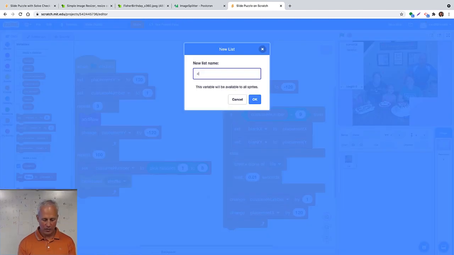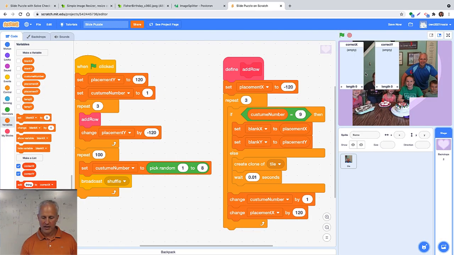And then we're going to make another one. This is probably no surprise, called correct Y. And it's going to have a list with 9 items, and it's going to be 120, 120, 120, 0, 0, 0, -120, -120, -120. So those are going to be the values.